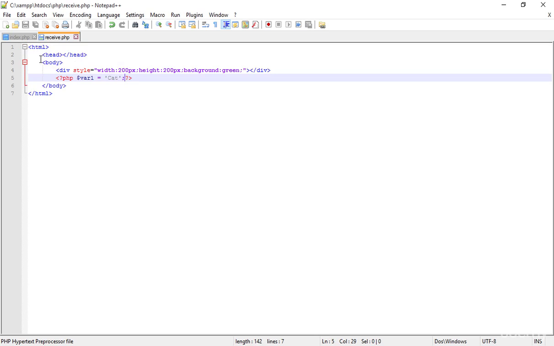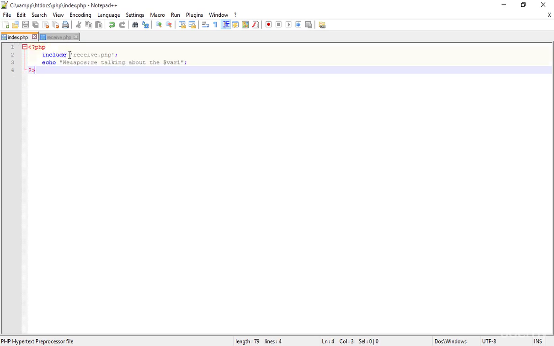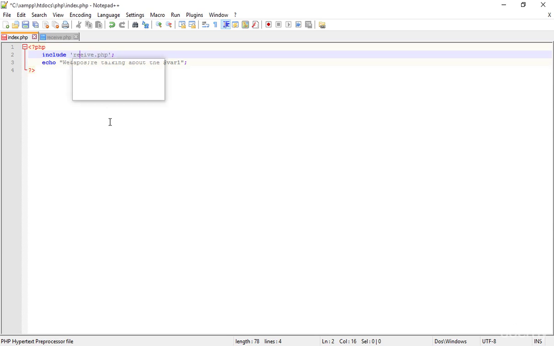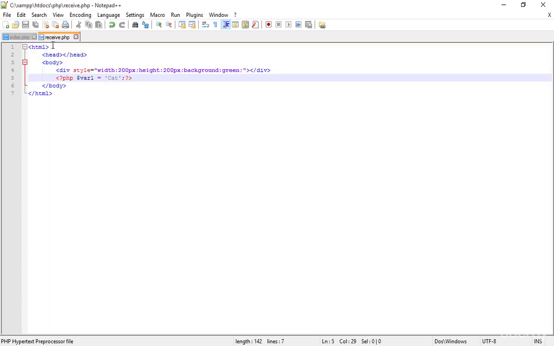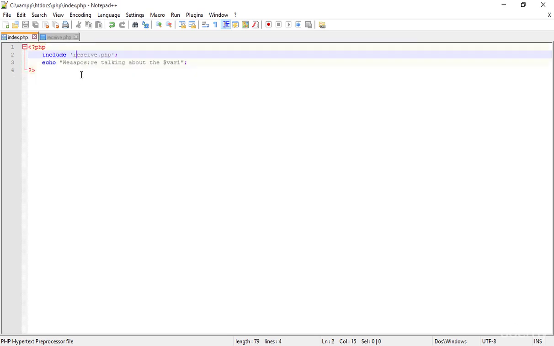But what if I go to the index.php, and here I'm using, for example, receive, and I'm typing receive, actually I'm putting S instead of C. So I just didn't link the receive.php to the index.php, and I used the variable from the receive.php. What will happen? Now go to the browser and refresh that.